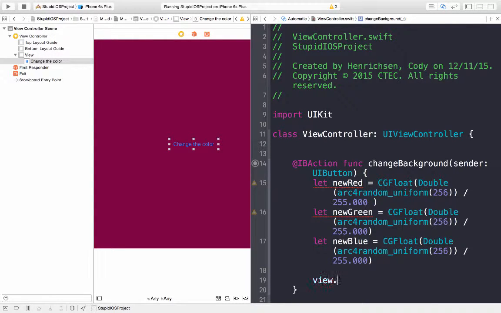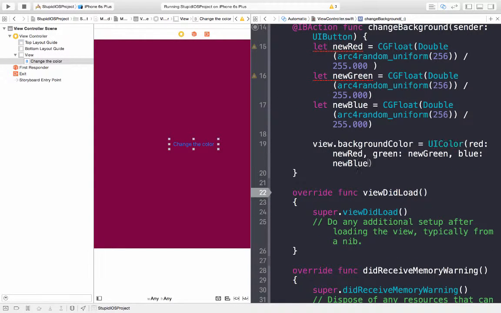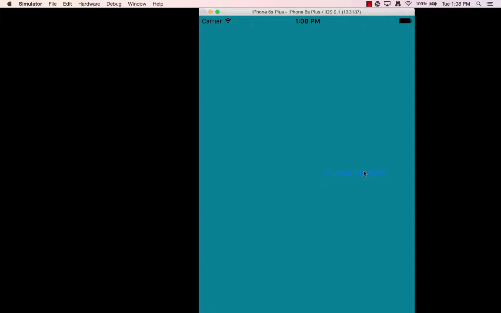We then do view.backgroundColor equals UIColor, which is the init. And we're going to pass it red colon to indicate the red label. We're passing it new red, comma, green label. We'll pass it new green. And for blue label, we'll pass it new blue. And for our alpha channel, we are simply going to pass it 1.0 because we want it to be 100% opaque. I click on my color, and my background successfully changes.